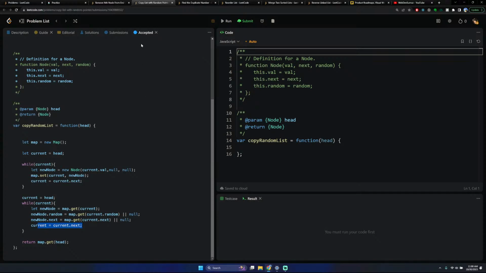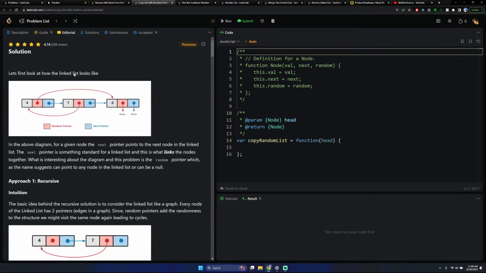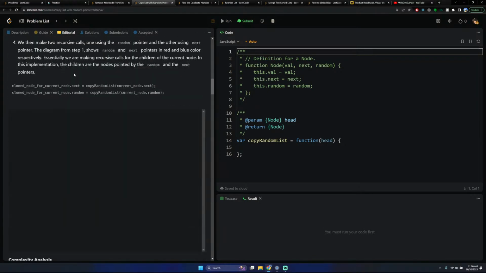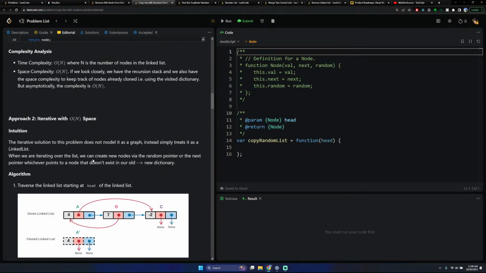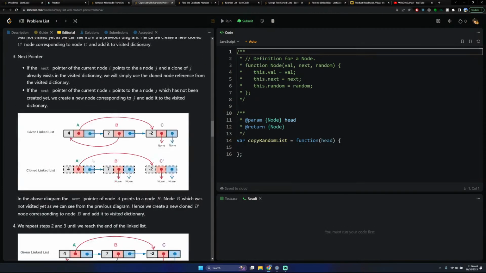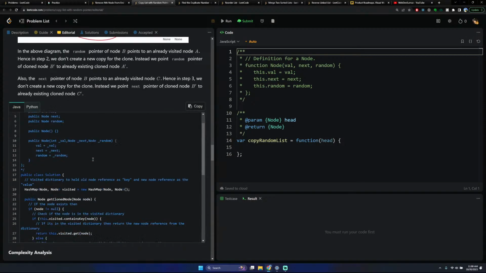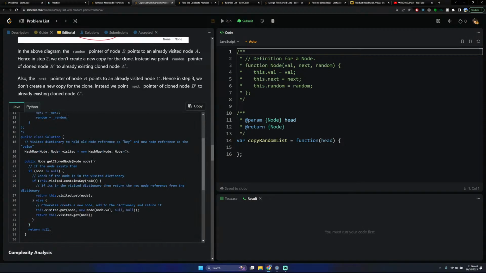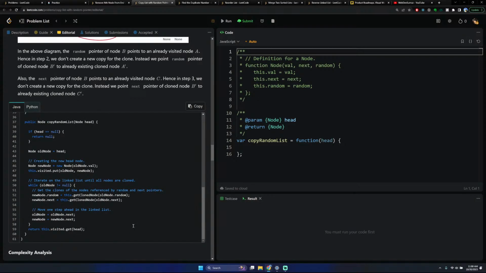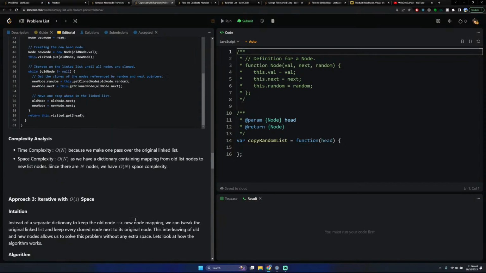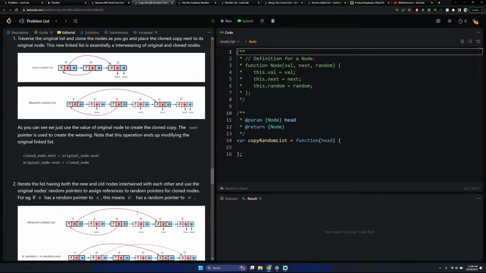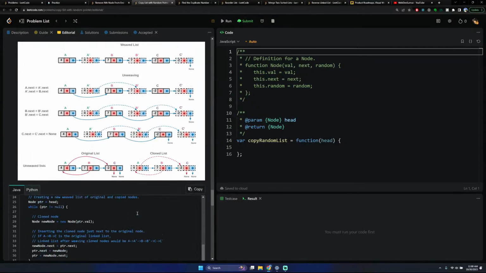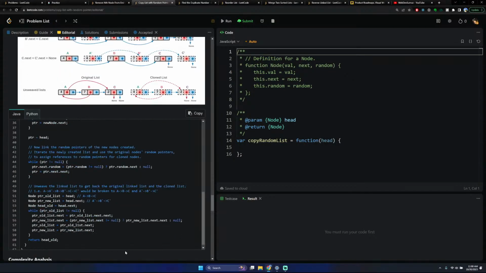So the overall time complexity would be O of n, and space complexity would be O of n as well, because we are storing it in the hash map. And is there a better way of doing it? Of one space. Oh, there is a way. There is a way that we can do it in O of one space.